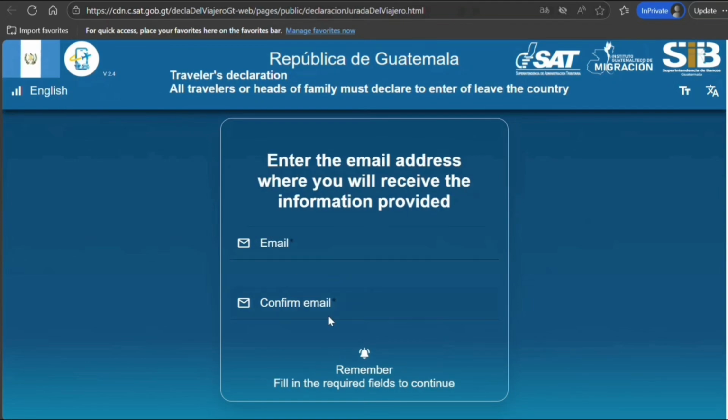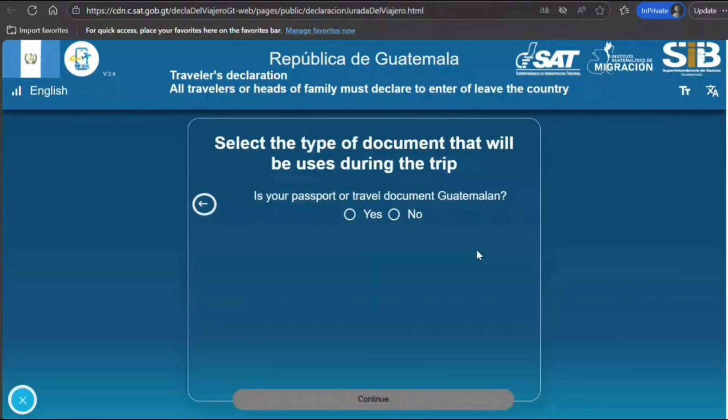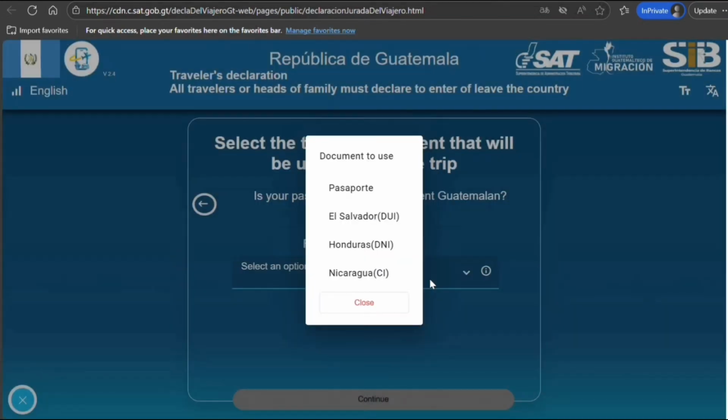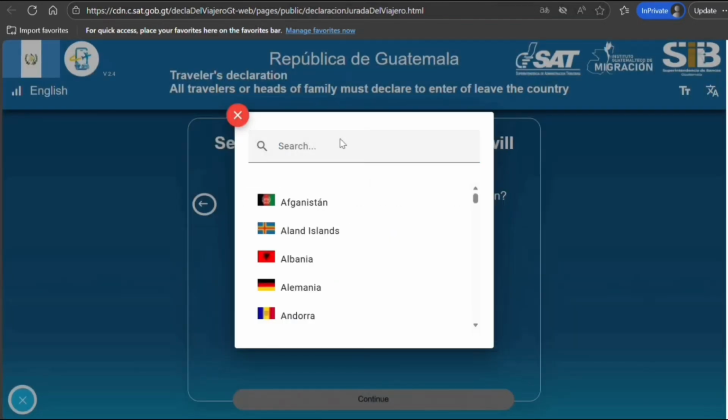So first you need to begin with your email, okay, and then you continue. I just had to enter the email in both the fields. Next it is asking about the travel document that will be used during the trip. Is it Guatemalan? I select no. Foreign document, so I select passport. Nationality.